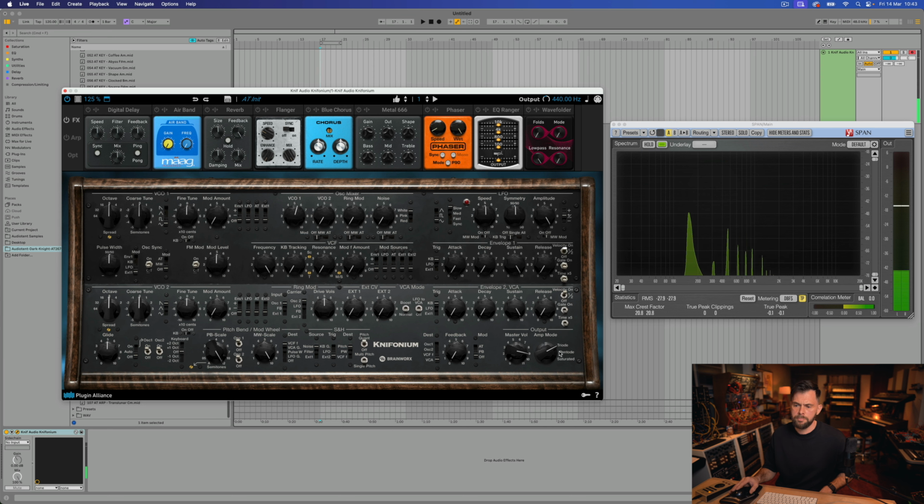And you have 3 different amp modes, which are different types of tubes that are in the hardware. So let's cycle through a few of those.